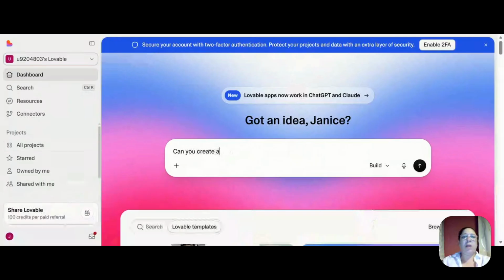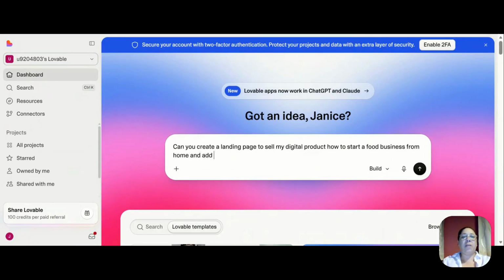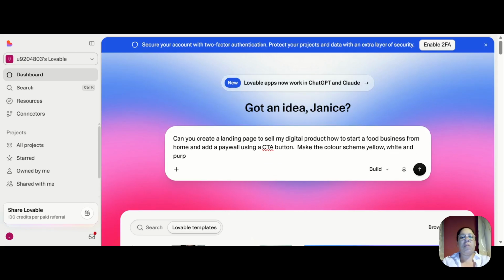Can you create a landing page to sell my digital product, how to start a food business from home, and add a paywall using a CTA button. Make the color scheme yellow, white, and purple. Lettering. All right.